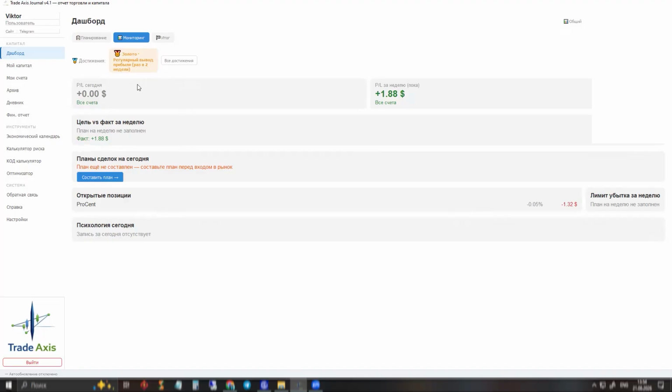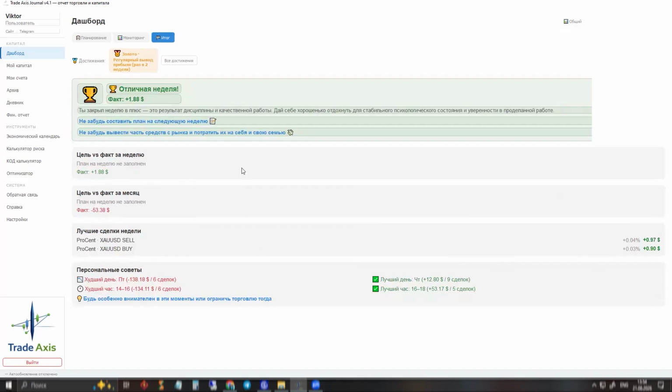Next, automatic monitoring is enabled throughout the week, comparing your plan against the actual result. It shows open positions and shows the totals. The final results for the week are shown, meaning it shows how your planned weekly goal compares to the actual result, how the planned monthly goal compares to the actual result. It shows your best and worst trades and gives you personal recommendations on when it's better to enter and when it's better not to, and it shows the week's result, in this case in green, along with a recommendation.